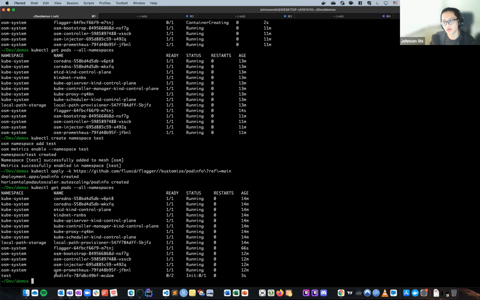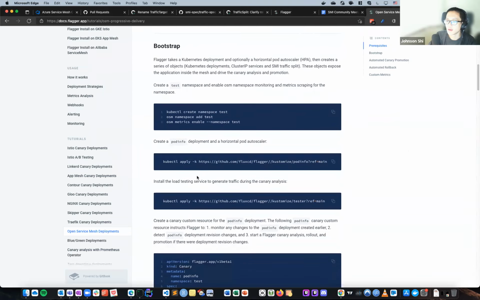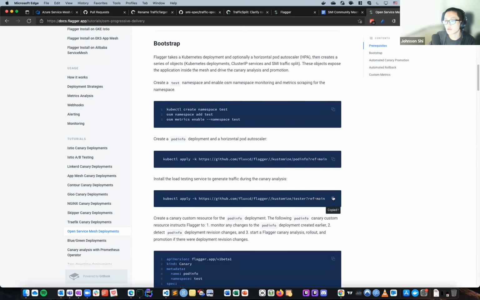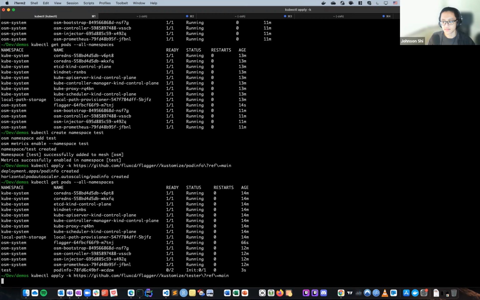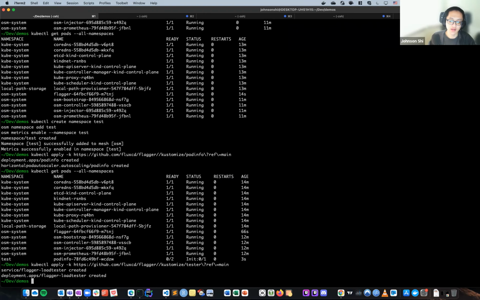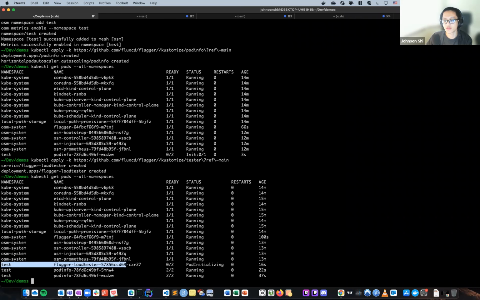As you can see, we now have the demo application in the test namespace. And we're going to be creating a load testing service to generate traffic for the purposes of our demo. So this load tester will generate fake traffic, mixing successful and failed traffic in the customer application pod info, for the purposes of the demo. As you can see, the load tester is right over there.